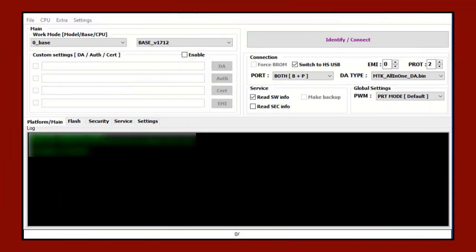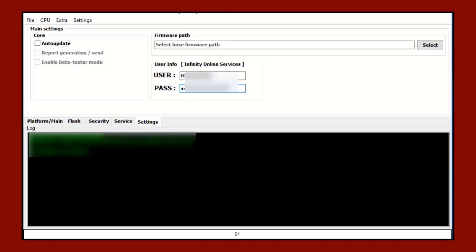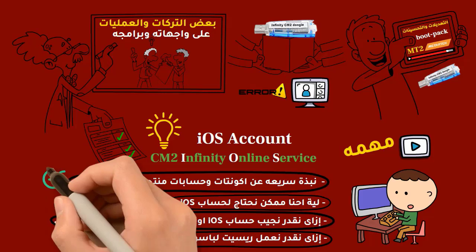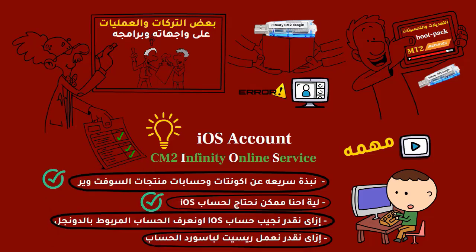In the same way, we can link the account to the dongle programs in order to use it in any operations. You will need the account, whether it is free or paid operations as we said. So we talked about the most important point for the account for the CM2, which you wanted to know and understand from this video, and if you have any additions you want to share, write them in the comments.